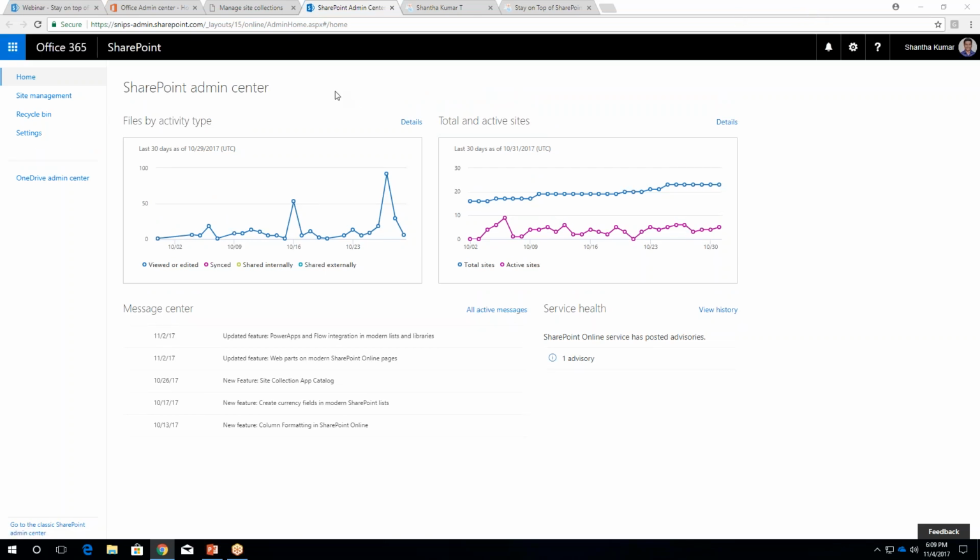So this is the SharePoint Modern Admin Center. As you told, we have a chart available. I think this is developed based on the SharePoint Framework, and this chart is developed using a Highcharts JS file. So this is for additional information.